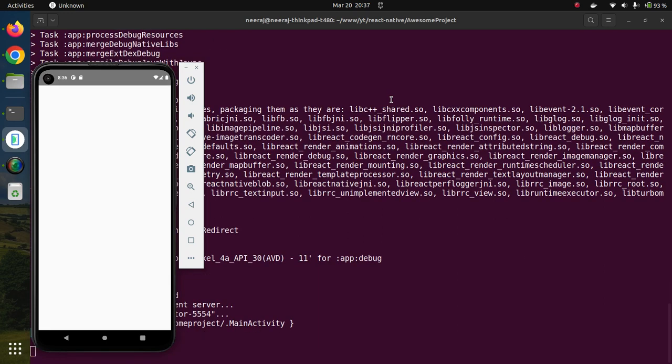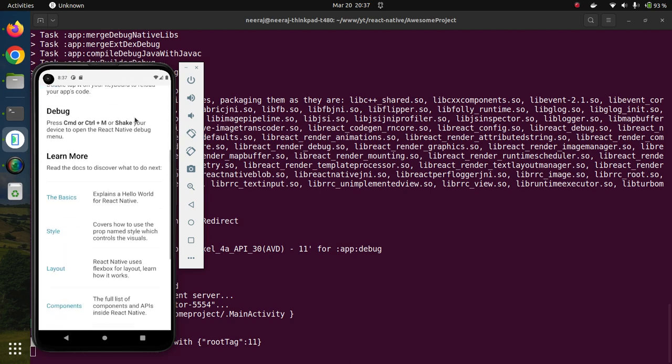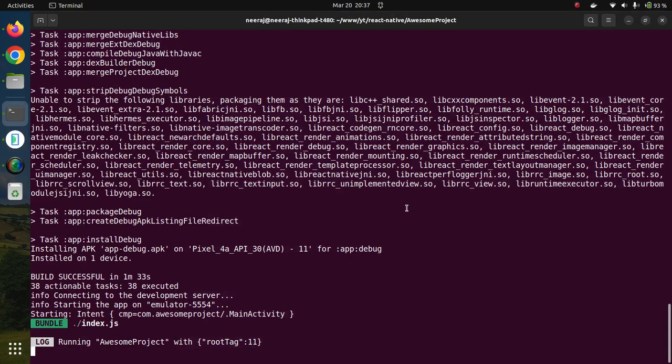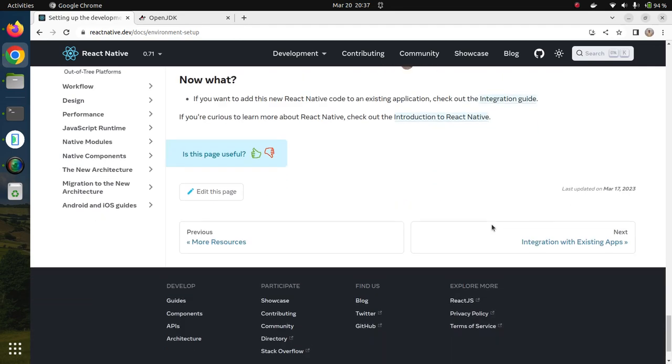You can see our application build has started, and in fact our application has been built perfectly and installed, and the APK is working fine on our device emulator. And in order to close it, we just press Ctrl and C to exit, and our application has stopped. And this is it for today's session.